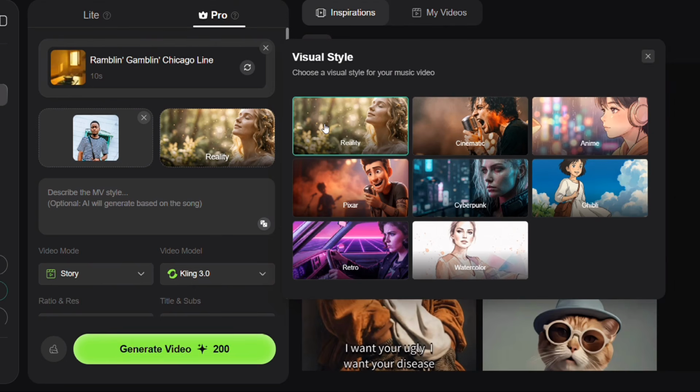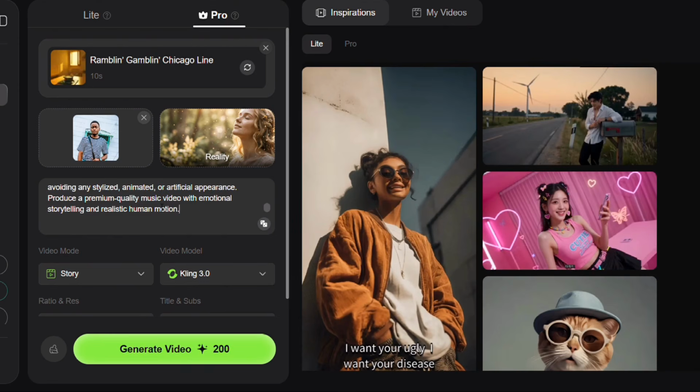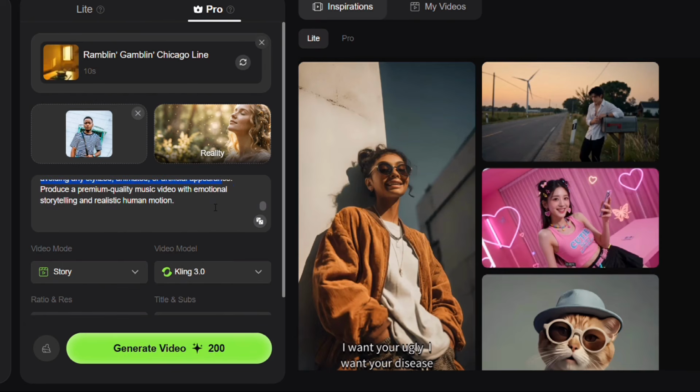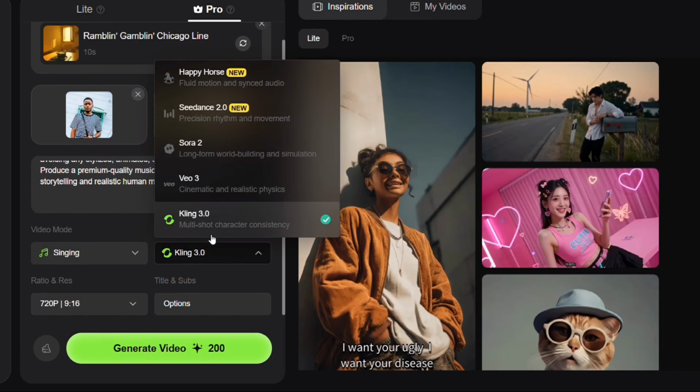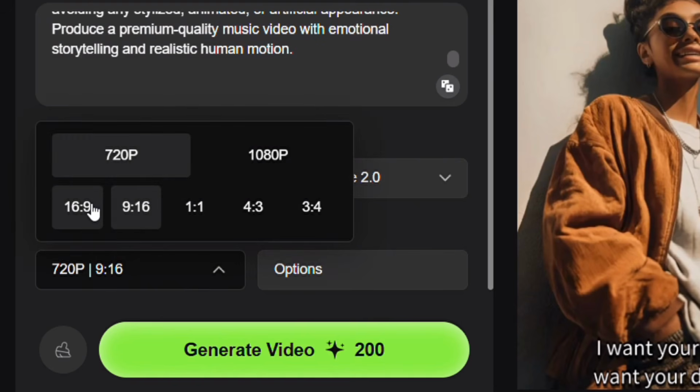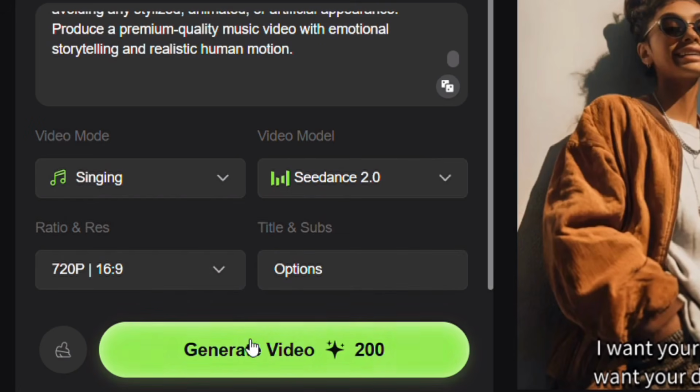I want it to be realistic, so I add my prompt, which I put together with the help of ChatGPT. I explained what I had in mind and it wrote the prompt for me. I set the video mode to singing, choose Seedance as the model, select the quality and dimensions, add a title for the music video, and hit generate.